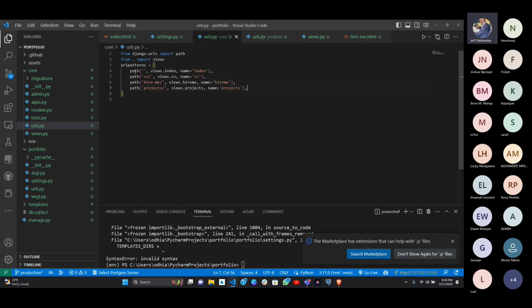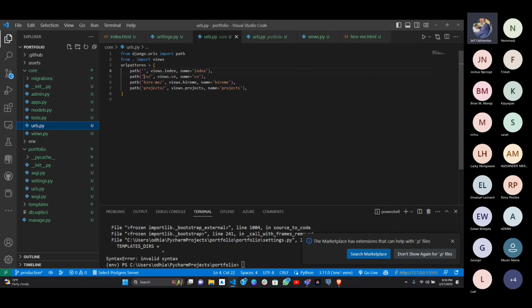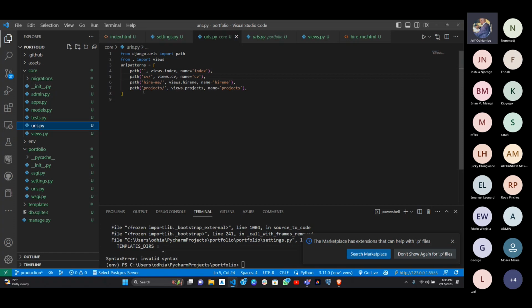So at this particular route, this function is invoked. If you right click that, it will open that function for you. This is the function that will take a request from the user and return index.html. When you are on the second one, if someone goes to localhost:8000/CV, then another function that handles that request will be invoked, which is this CV function. That CV function will be handling all the requests for that particular route. We have another one for hire me and another one for projects.